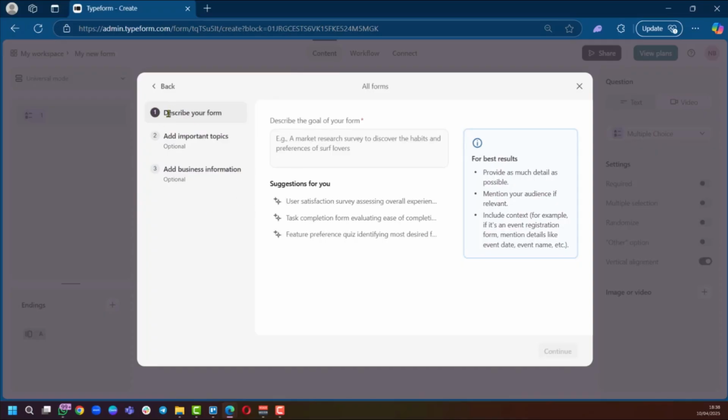And then we have 3 points here to look at. Describe your form, add important topics, and add business information. However, these two options are not required, so you can choose to describe your form right here manually. However, it also says that for best results, you need to provide as much details as possible. Then you have some suggestions here, and you would like to use these suggestions.